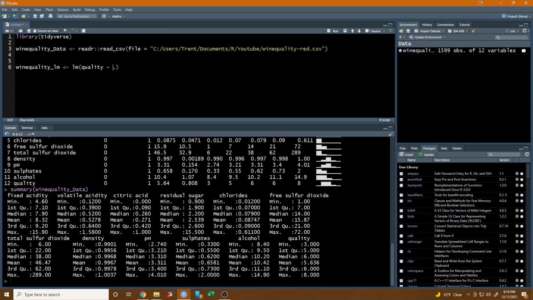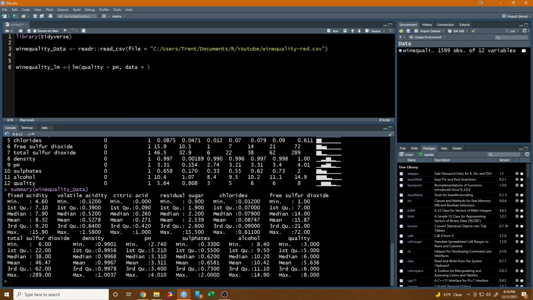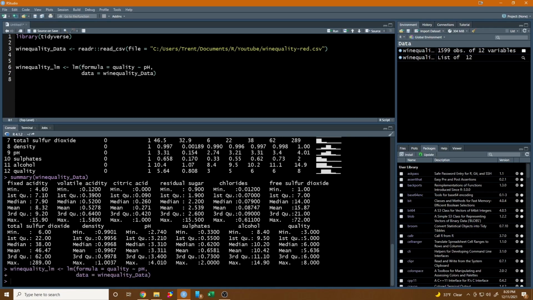So if we wanted to, we could just take a look at quality as just a function of pH, and then we need to tell what our data is. And if we want to be super careful, we could say formula equals that. Our data equals this, and our data here is just this wine quality data. So nothing super fancy here. It ran okay. You can always tell too whenever you see something come out in the environment here.